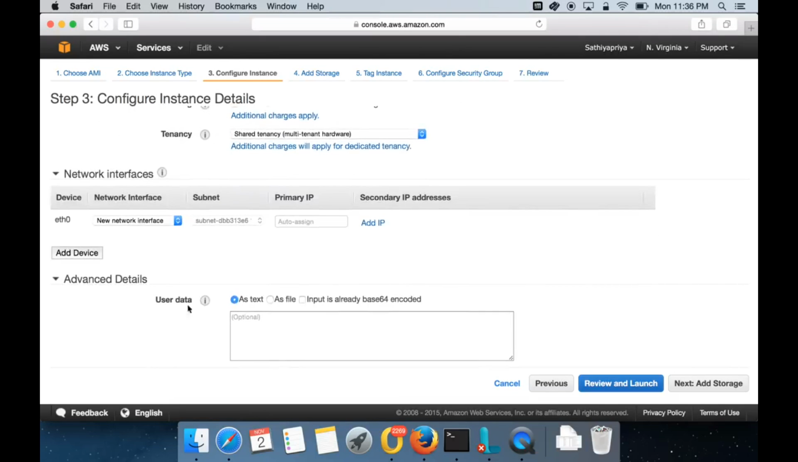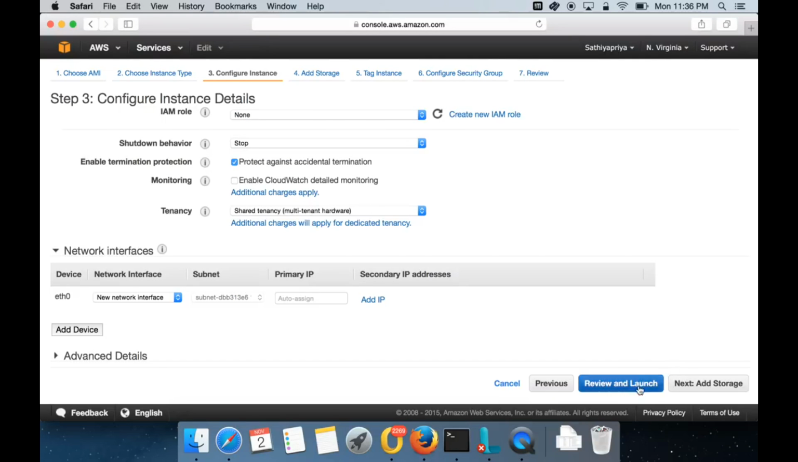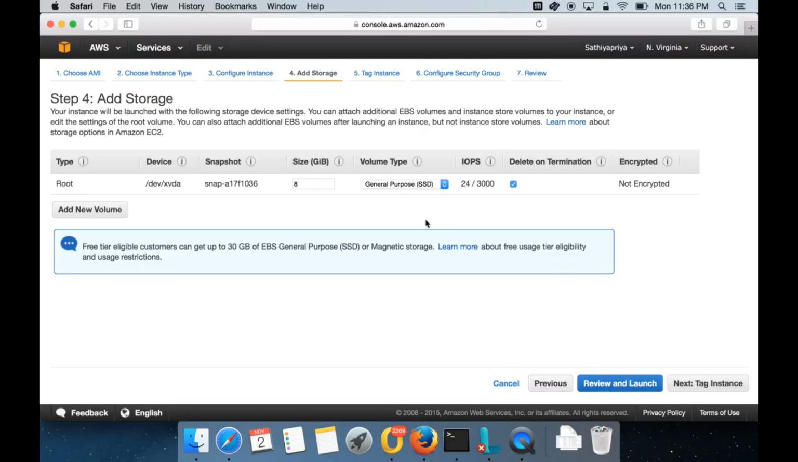So, additional details, if you wanted to execute some text or file, those things, you can do that. We don't want to talk about this now. Let's go and add storage.